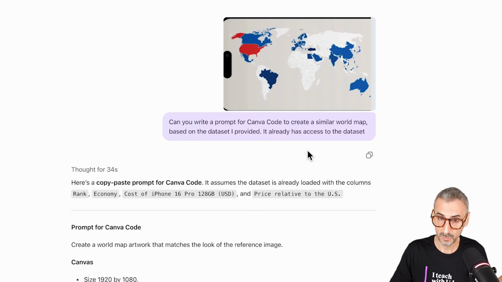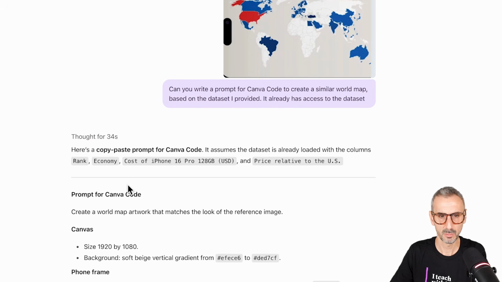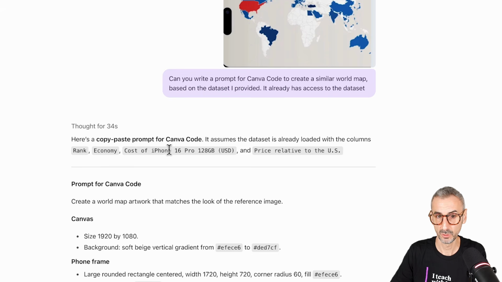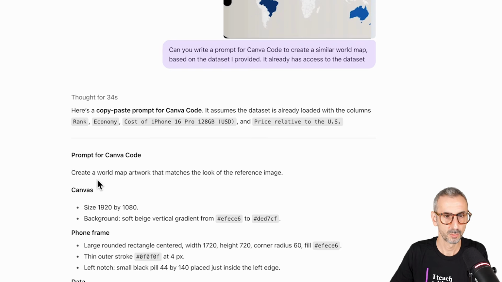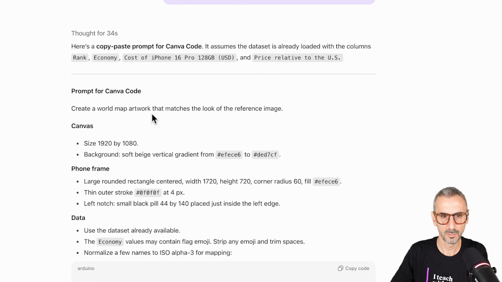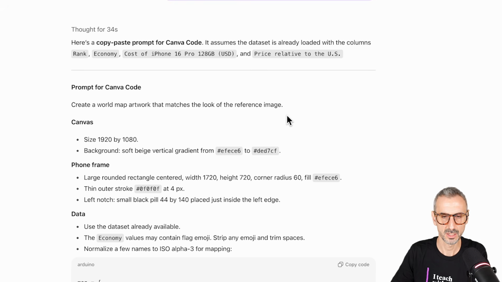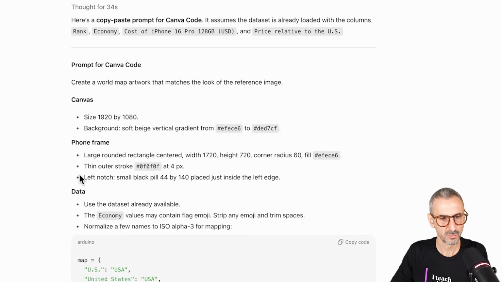Can you write a prompt for Canva Code to create a similar world map based on the dataset I provided? It already has access to the dataset. It thought for about 34 seconds and came up with this. Here is a copy-paste prompt for Canva Code. It assumes the dataset is already loaded with the columns rank, economy, and so on. All right, so the prompt: create a world map artwork that matches the look of the reference image. I cannot upload a reference image in Canva Code, but it gave me this.